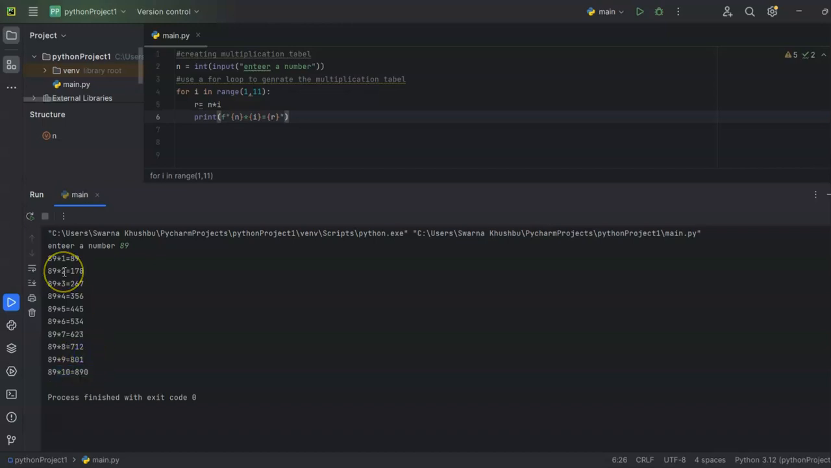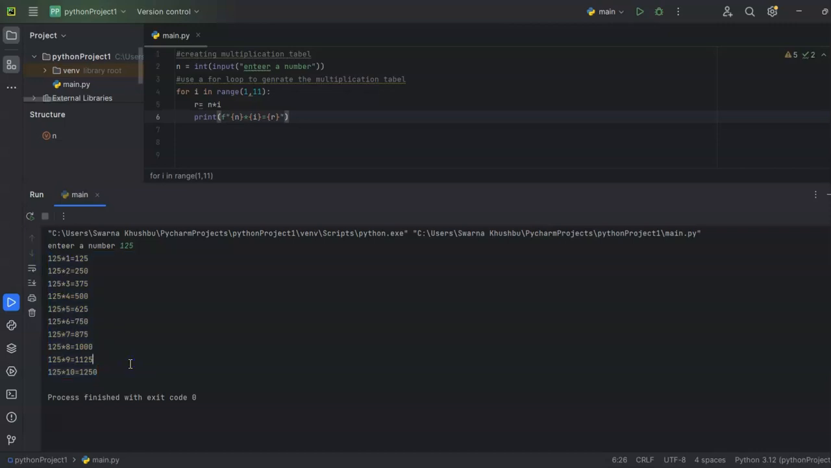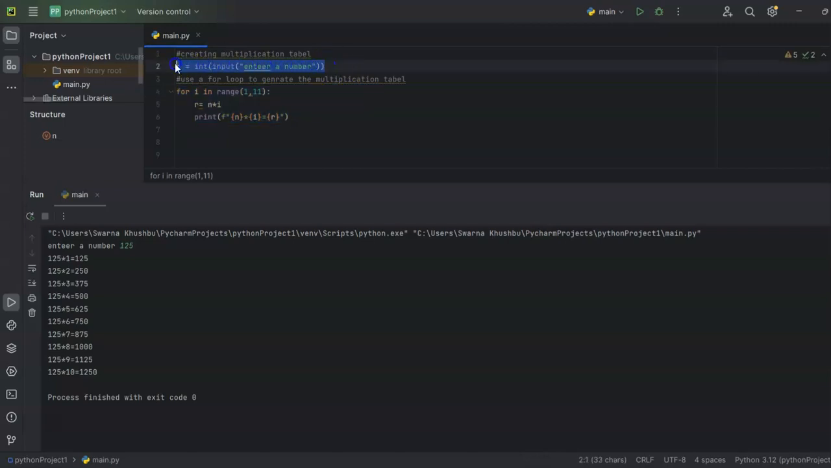So this is a ready-made calculator which we have generated with the help of a for loop. Similarly, if you want to use any other number, suppose I use 125, yes, this is the table for 125. So that's your handmade, ready-made calculator for a multiplication table, a simple one which you can generate with the help of the for loop. So this is how you use a for loop in Python, and this is how you take an input from a user in Python.